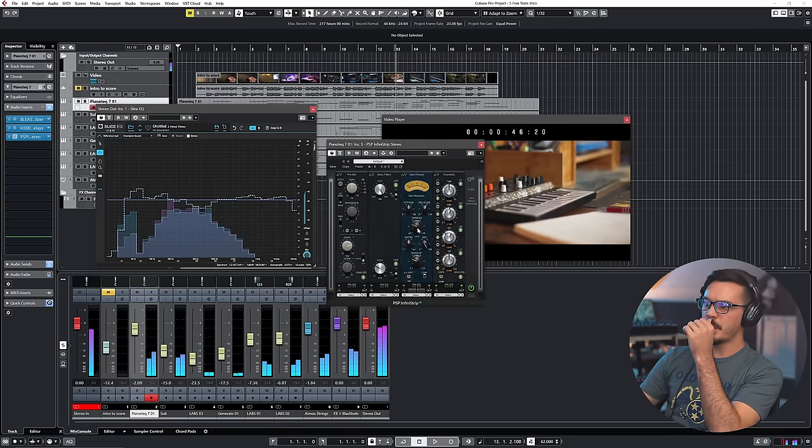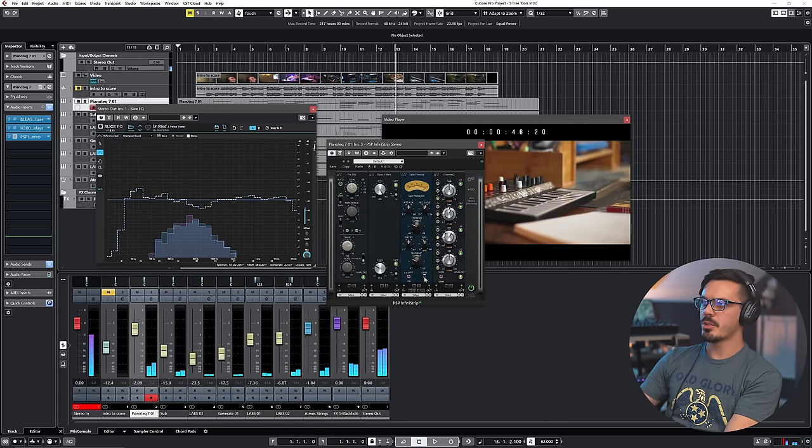The compression on the piano is a bit much, so let's just route it to be parallel by dropping the mix here. And I think we'll drop that low mid just a bit. It's pretty aggressive.